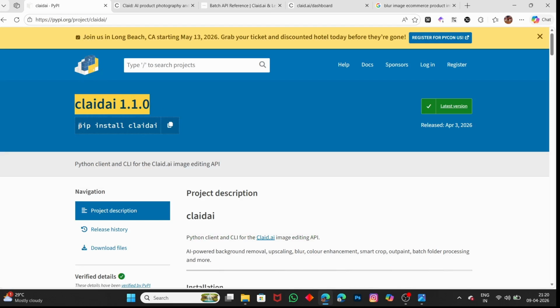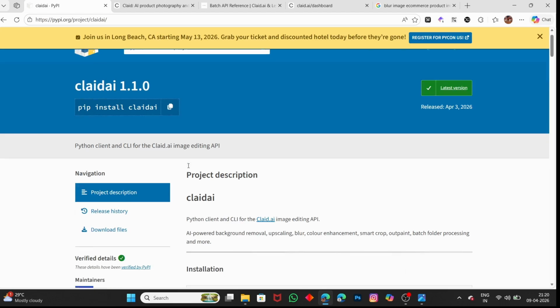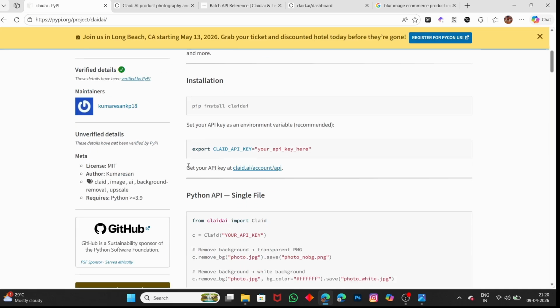That is, you can remove the background of an image in just a single line. You can upscale the image in just a single line. I will show you what they are. You can search Claid AI. You can install this using just this single command, pip install claid-ai.